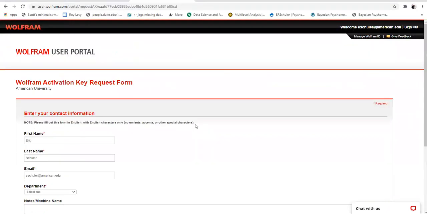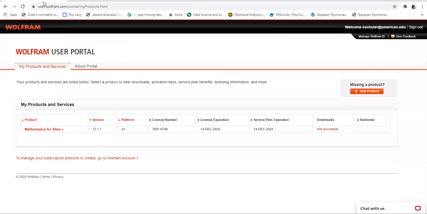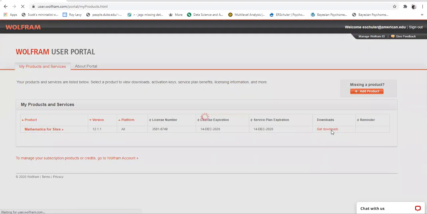Once you've completed that, it may take a little bit of time for it to process, but you'll receive information with the license link. Once you get that, log back into the system. And there's my license information there. You can go to Get Downloads.